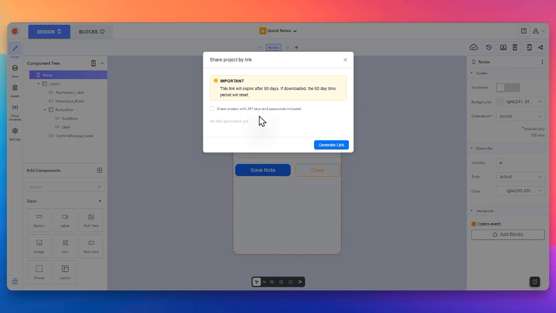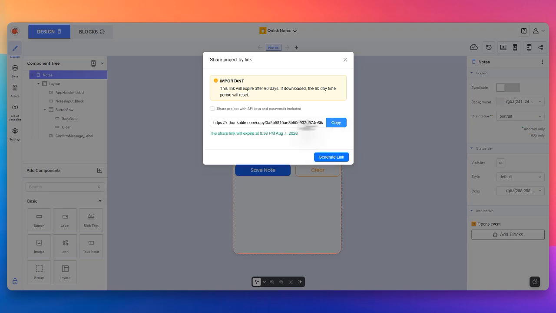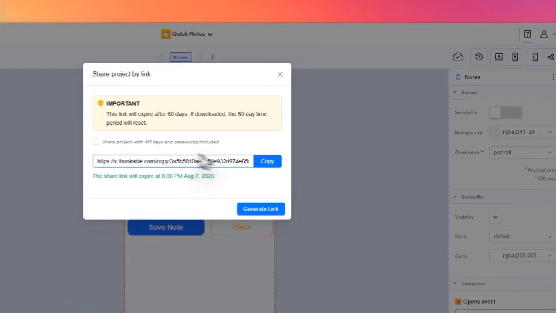Once you select the read-only link option, click Generate Link. Thunkable will create a unique URL that points to your project in a view-only format. This link allows others to explore your app structure, screens, and design without being able to modify the original project. After the link is generated, click Copy Link.